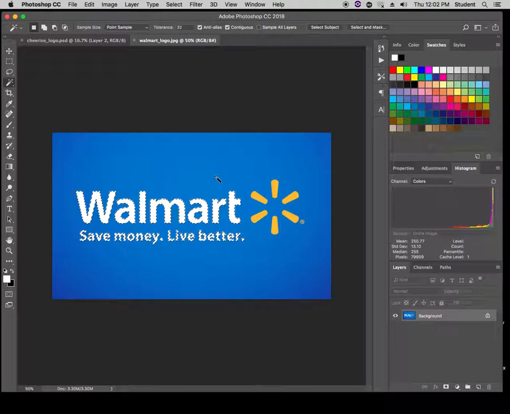So again, I'm going to hold down the shift key. See how that adds the plus? That means it's adding to the selection. And just click on each one of these. I don't need the little R symbol here, so I'm going to leave that out. And just click on each one of those, and then let go of the shift key.